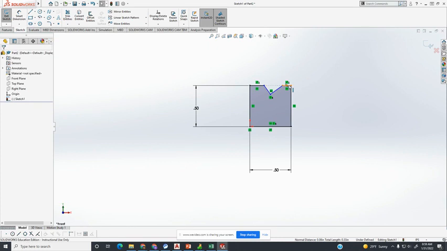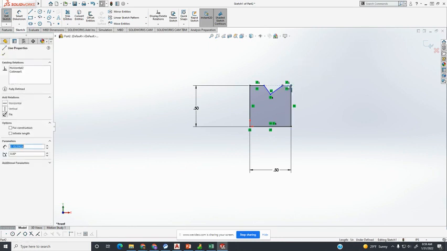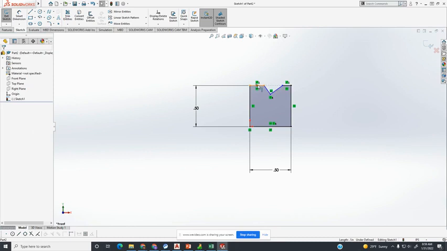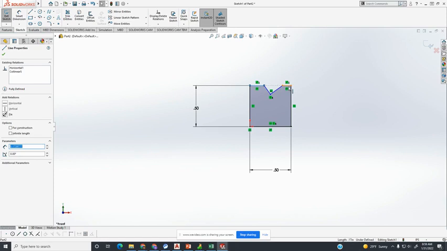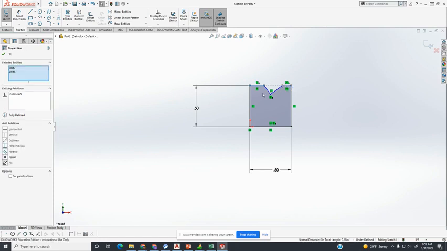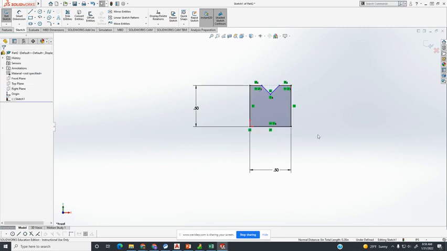The way that I like is I'm going to select that line. Now, you'll see that I could select the point. Points and lines have different relations that they can have. So I want the whole line. I want that whole line. And I want those to be equal. And you see that they're equal. Now, if I change the dimension of this one, it will update the dimension of this one. They will always be equal.